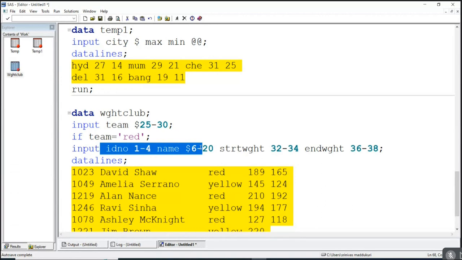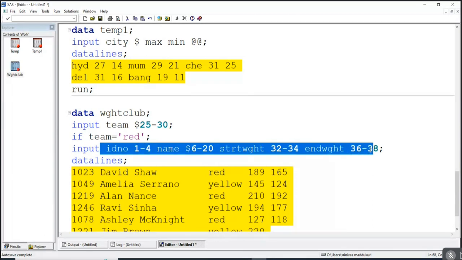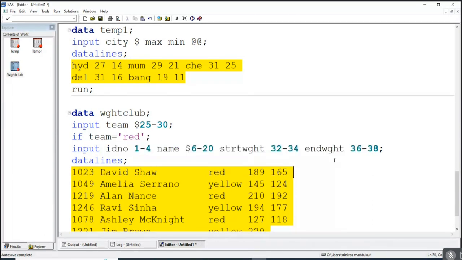Until the next input statement executes, I want to hold this one, to hold for that long time. Now what should I do? Generally, what will happen? First, just imagine you are holding this record with you. And first this statement will get executed: team $ 25-30.